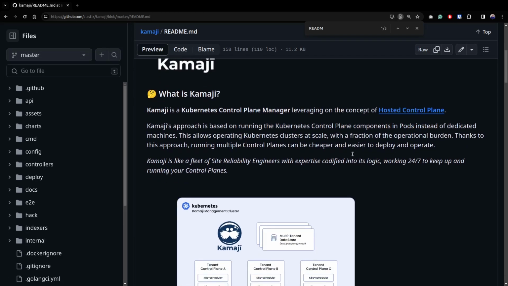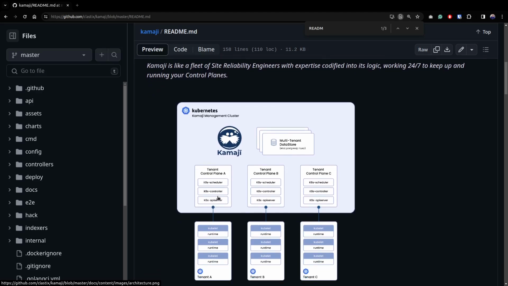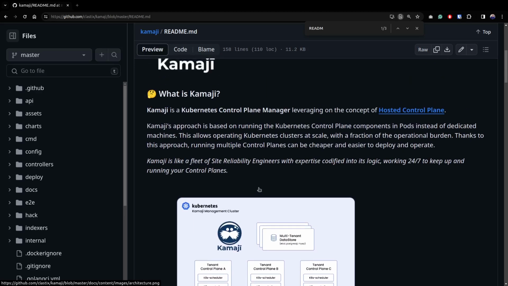In this video we are going to see how to install Kamaji, but prior to that, a brief introduction of what Kamaji is. Essentially Kamaji is an open source project. It's an operator that can be installed in a management cluster that is orchestrating a fleet of control planes. The control planes of a Kubernetes cluster are treated like an application in a management cluster, and these control planes can be used by real worker nodes or virtual worker nodes. It really depends on your use case, and it's adopting the hosted control plane approach.